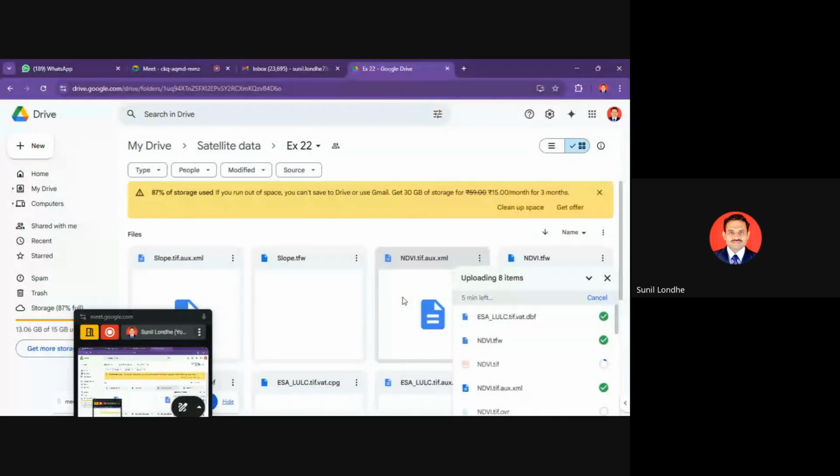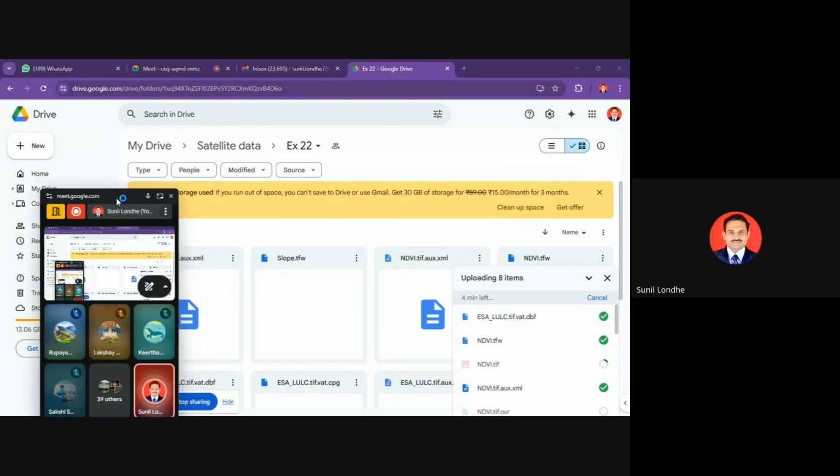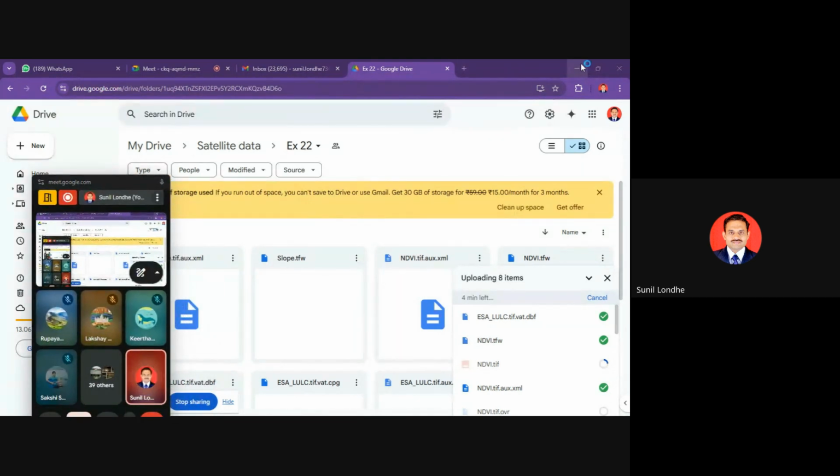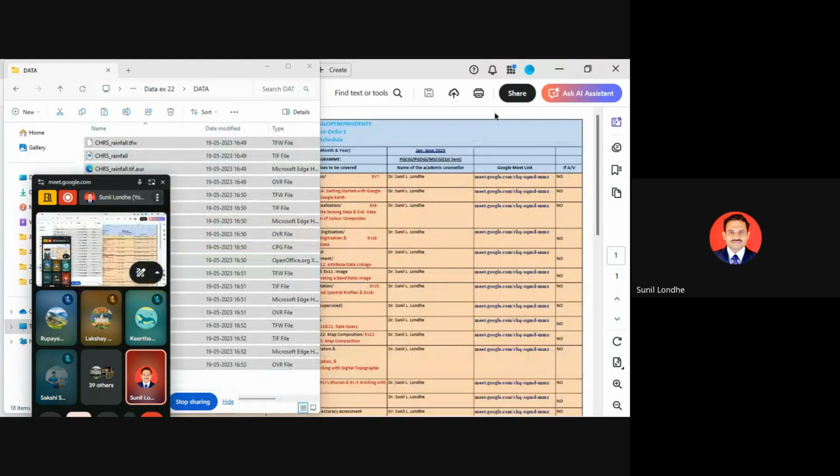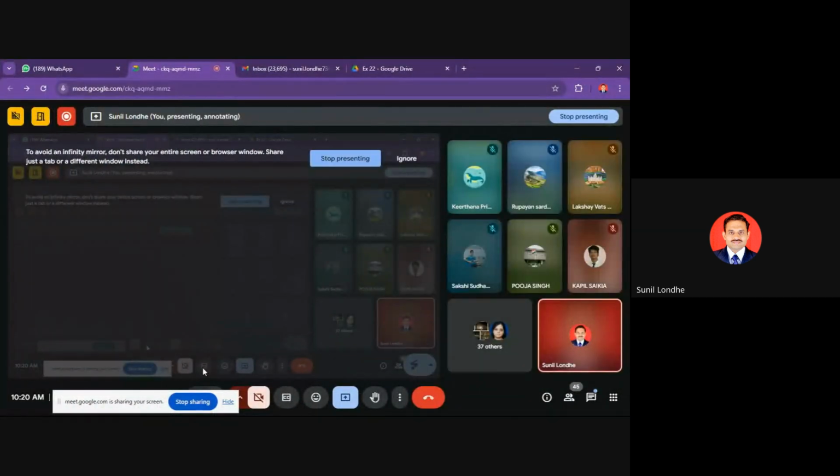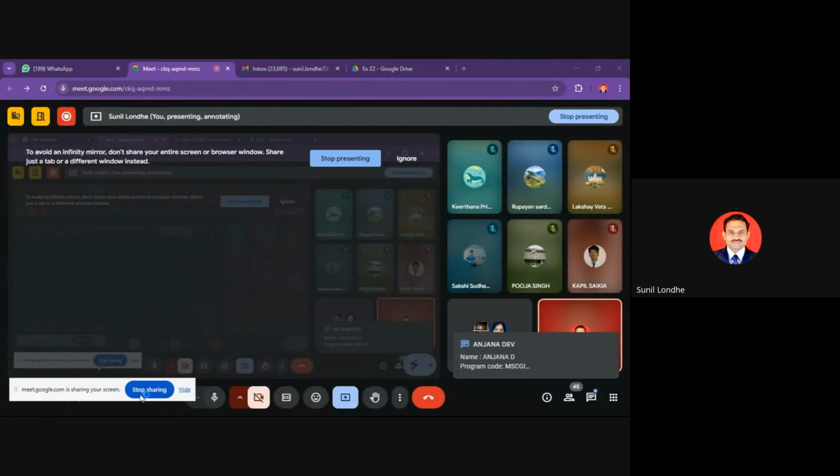So exercise you have, now data also you have. You start organizing the things. Okay. So the first part of the exercise, you will get some digital elevation model.